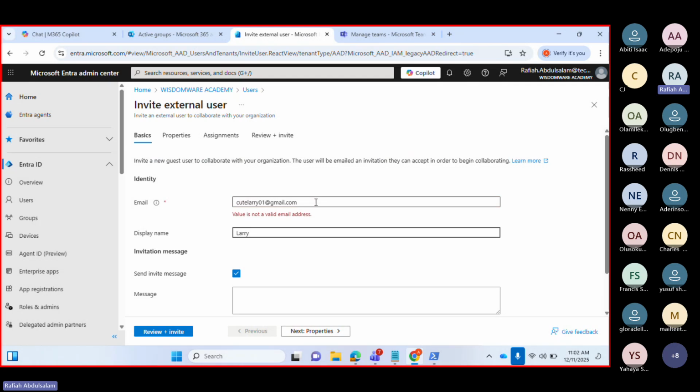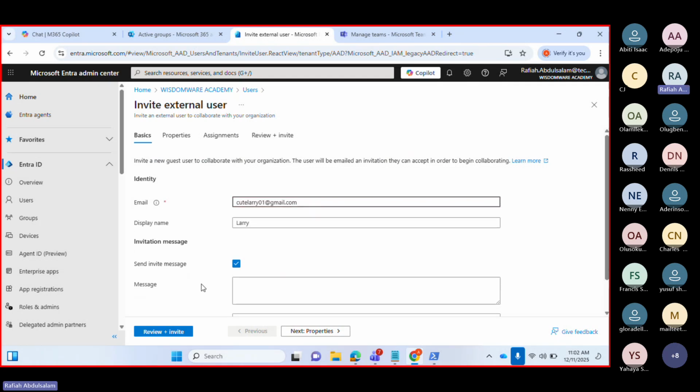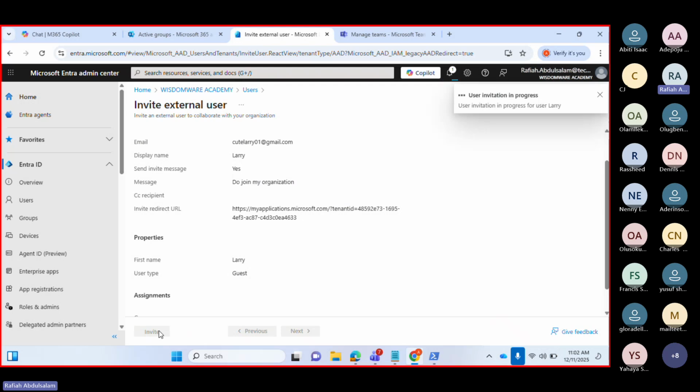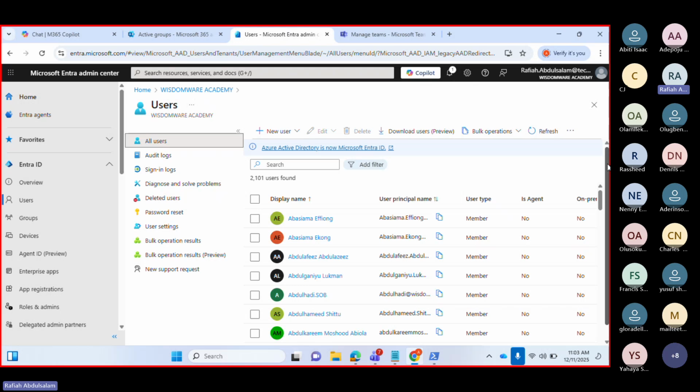So send invite message to join my organization. It's this simple. So this is how you create a guest user account. I'll just ignore all of the properties, just put Larry here. Review and invite. So once you get that invite, Larry, you can accept the invite, and that way we can add you to our team or any team that's been created within this Microsoft 365 tenant.